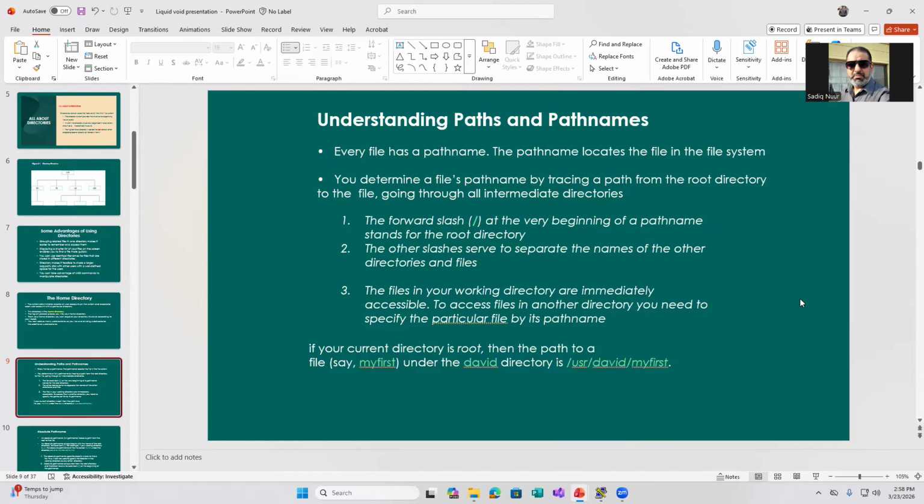The files in your working directory are accessible quickly. To access a file in another directory, you need to specify the particular file by its path name. If your current directory is the root, then the path to a file will just say my file.